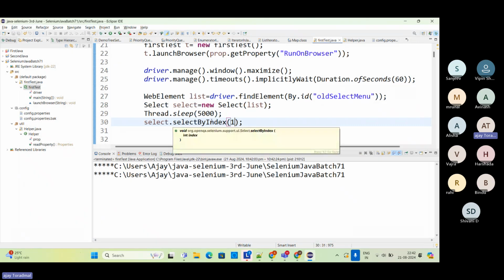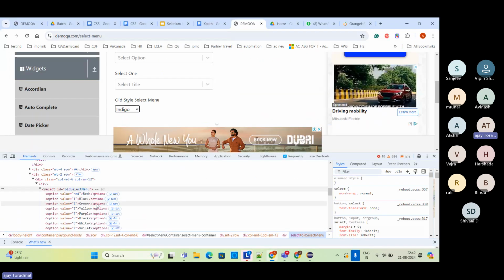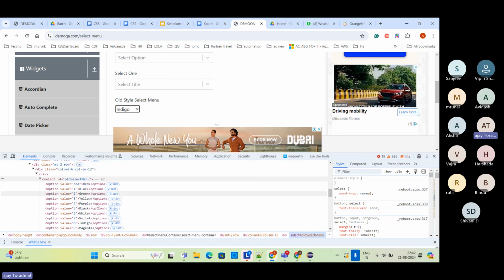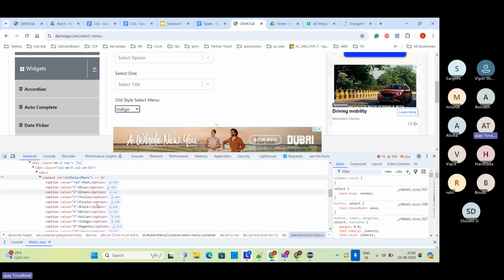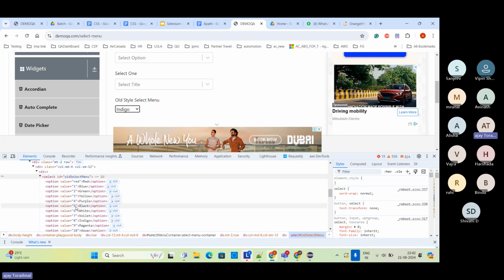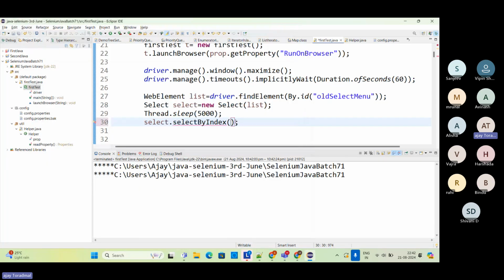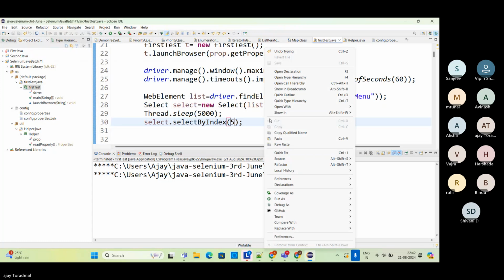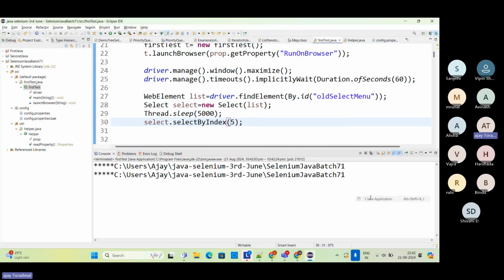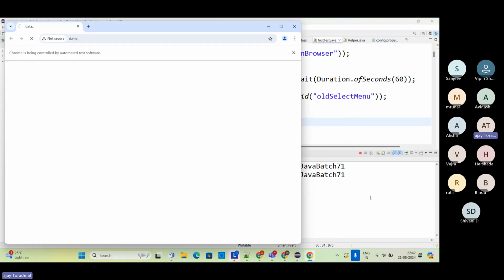So with the help of select by index, you can easily select any element, but you should remember the index of that particular element. So if I want to select, let's say this particular black, then I have to say 0, 1, 2, 3, 4, and 5. Fifth index for the black. If I'm giving the fifth index, it should select the black color, the fifth value from the drop down.